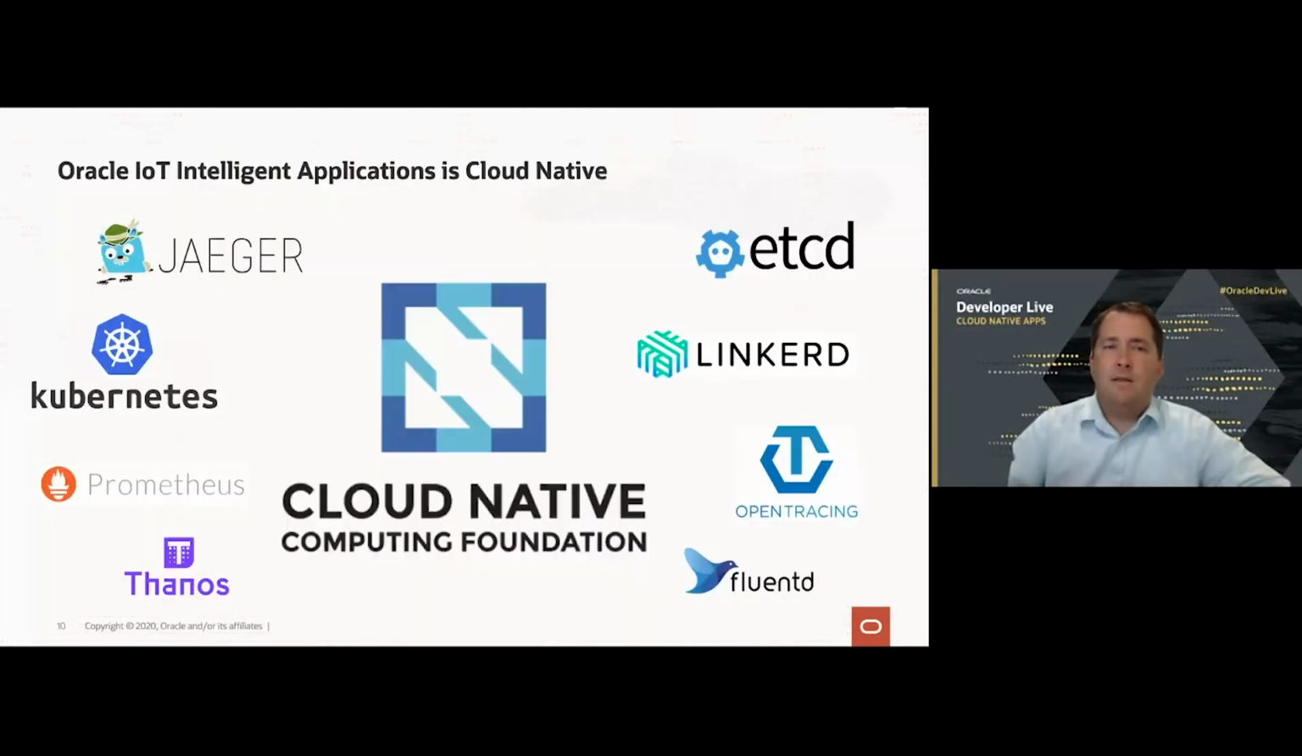So our product uses a bunch of different cloud native technologies, from Linkerd and Kubernetes, where Kubernetes really forms the foundation of the system that we deploy on. And then Prometheus and Thanos and Jaeger, which are all great tools for being able to inspect your system, gather metrics, and really understand how your system is behaving when it's deployed.